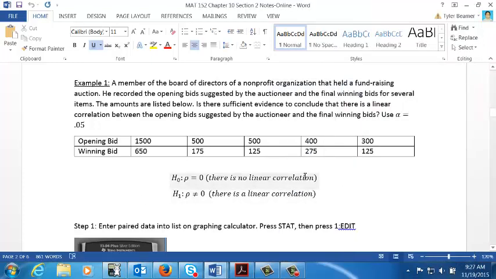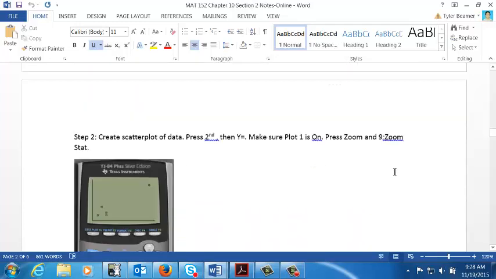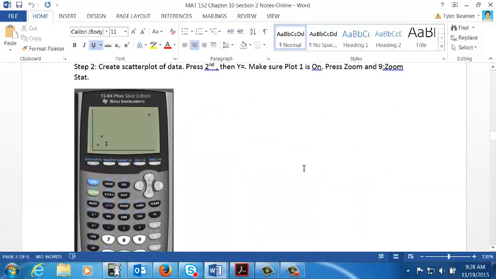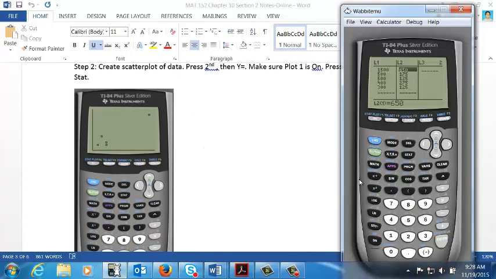Our null is that rho is equal to 0, meaning that there is no linear correlation, and the alternative is that rho is not equal to 0, meaning that there is a linear correlation. Okay. So we've got our data in our list. Next thing would be to graph the data. It's always important to graph the data so you can get a good visual.